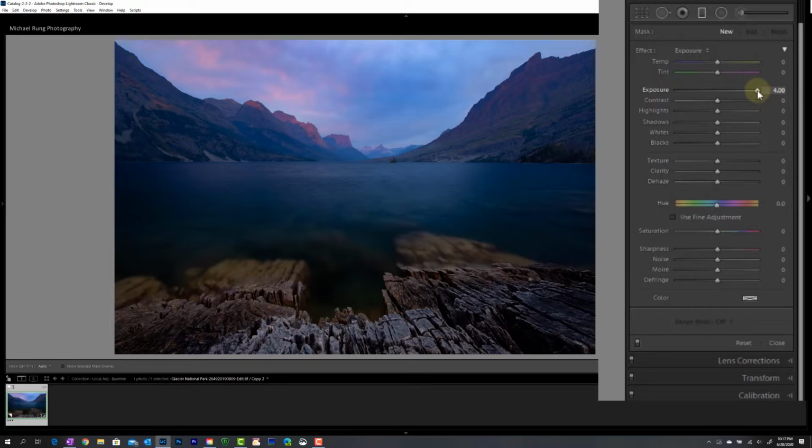So something to keep in mind here as well, let me just double click to reset this, is that your local adjustment tools basically remember the last setting you used. So in preparation for this tutorial, I ejected the exposure all the way to the right on this. So when I came back in here, it was already set up to 4. So keep that in mind as well.